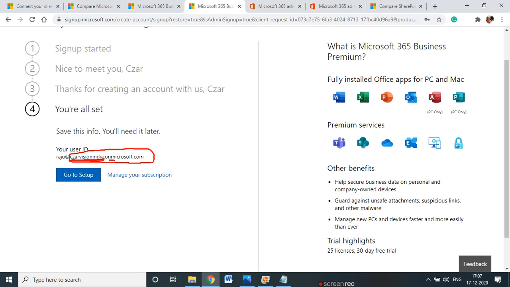And then onmicrosoft.com, as we are using the trial version, that's why onmicrosoft.com will be there. If we use the premium version and purchase it, then there will be no such domain. So moving ahead, now we need to go to setup or manage your subscription. So I will click on go to setup.